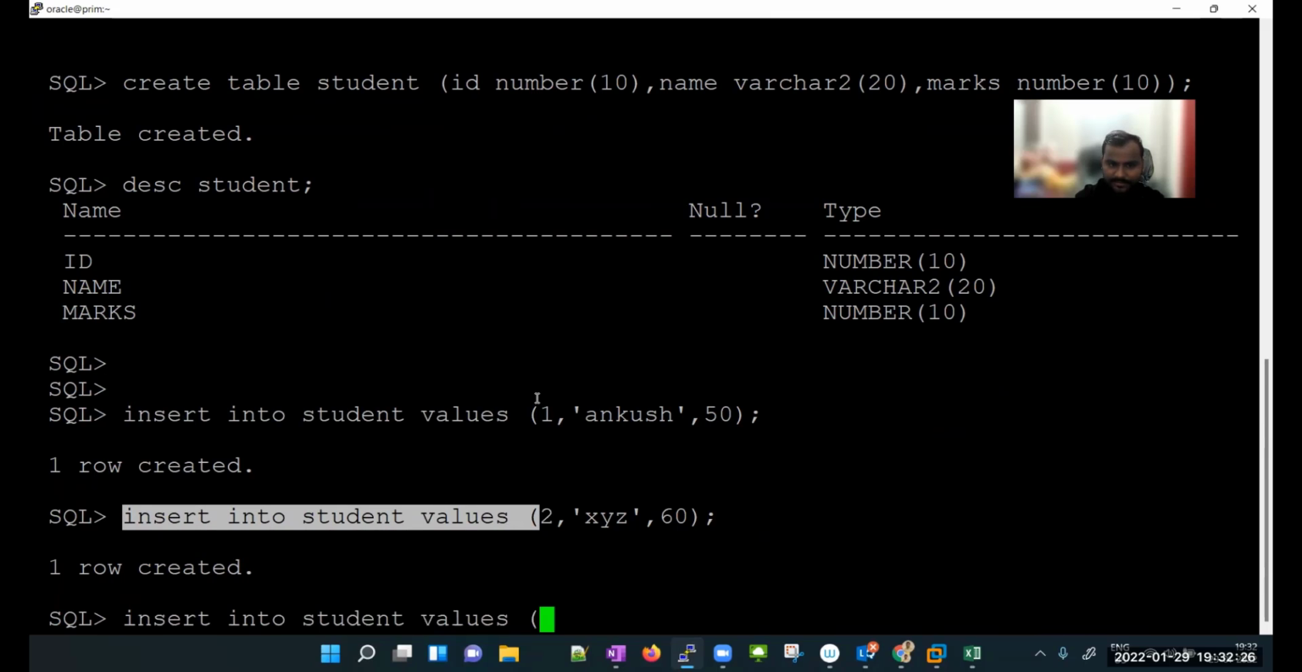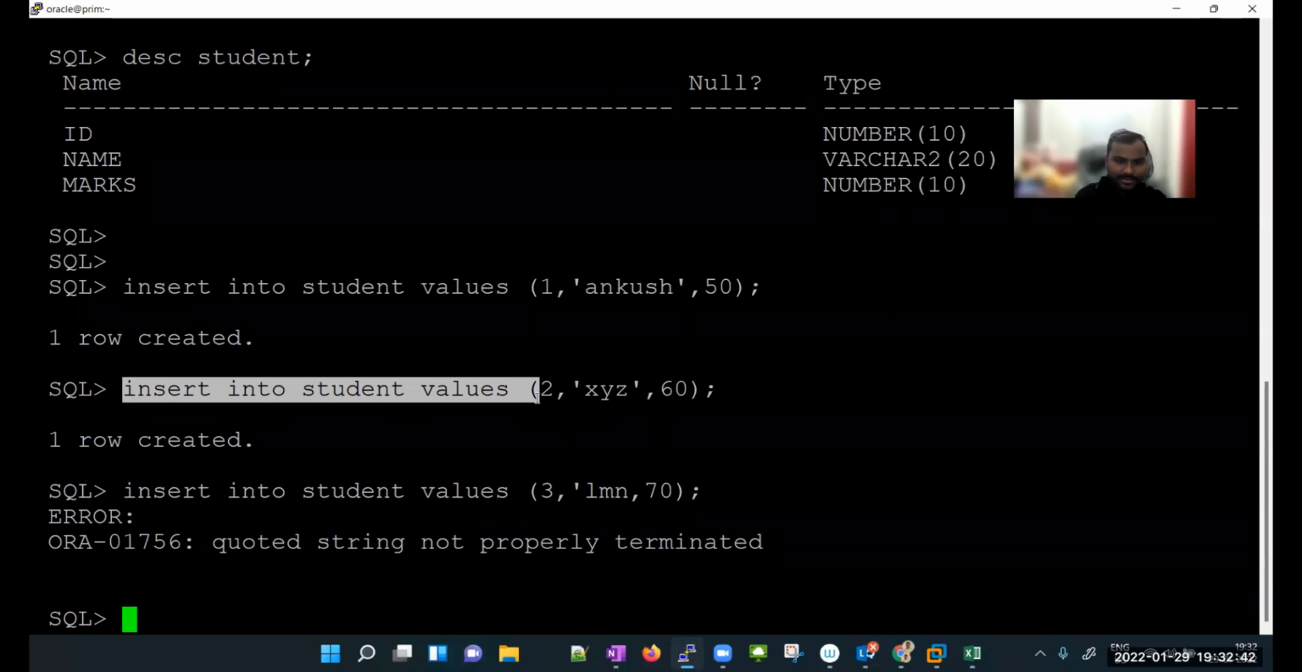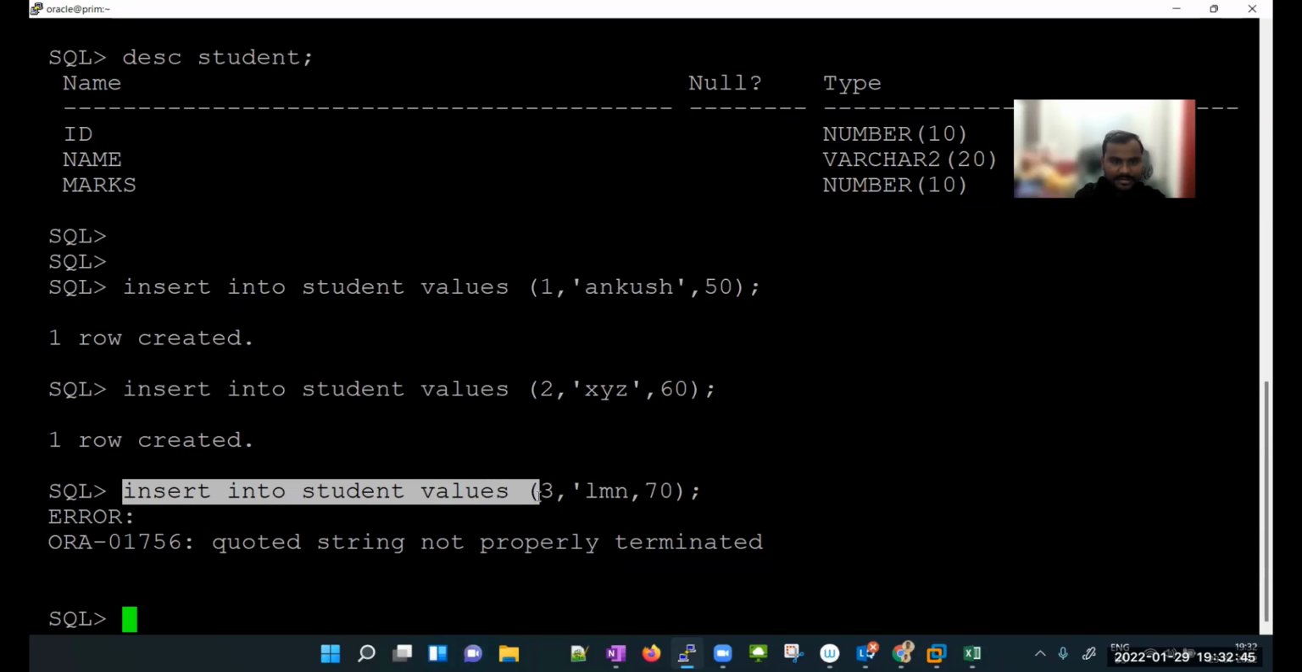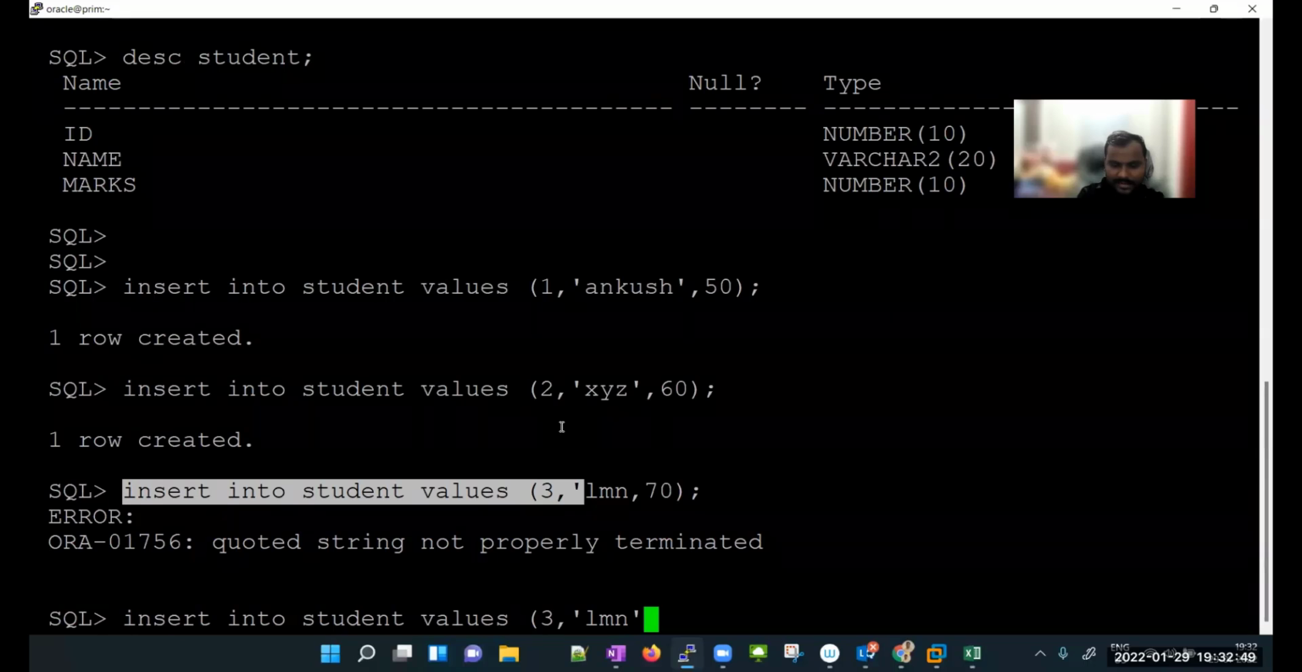Let's say I want to insert my third record. Let me take that, 3, comma, let's say the name is LMN, anything you can mention, comma, let me put it in small letter, 70. So I'm just inserting that. Oh, I saw there is a double quote mistake. This is called syntax error. Okay. Let me put 70.